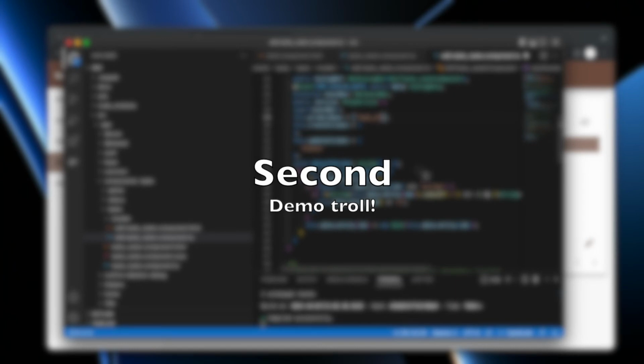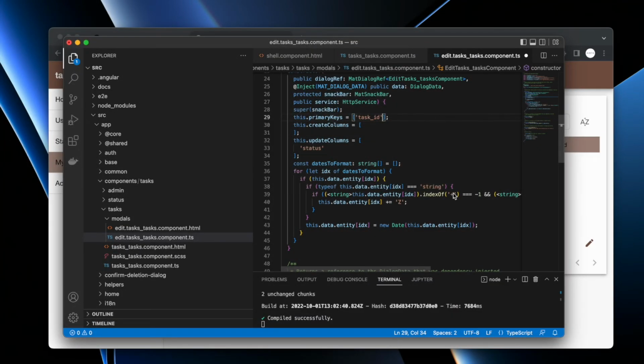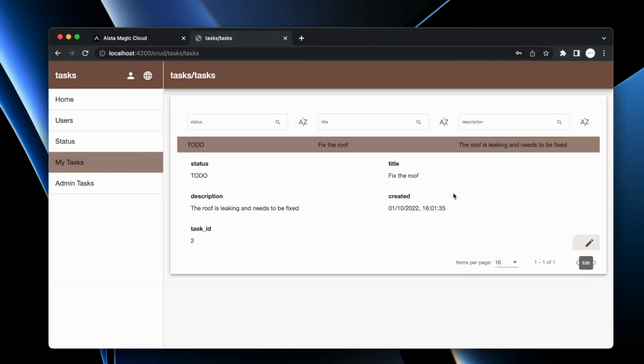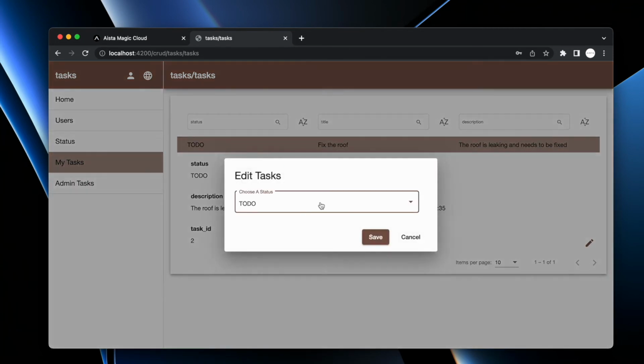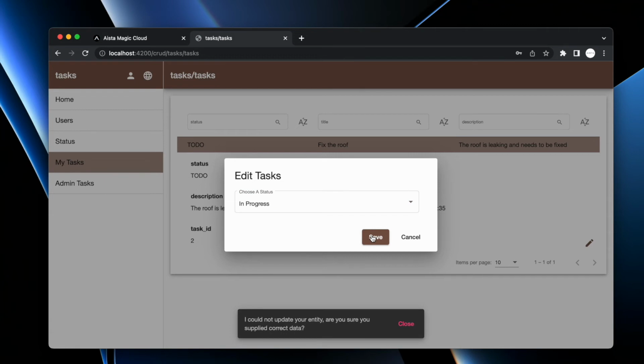So this is how it is supposed to look, right? Save the file again, wait for the Angular compiler to kick in, and let's see if it is now working when we are editing the task. The roof is leaking, and now I can change the status to in progress. Okay, I just started fixing.